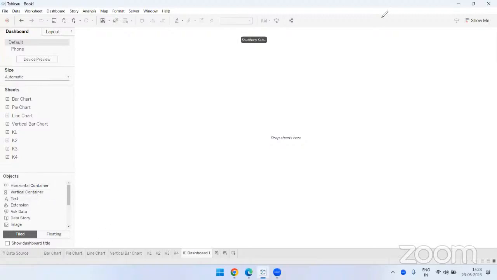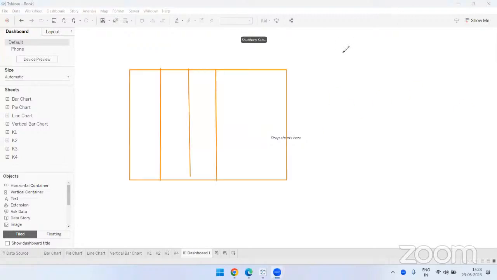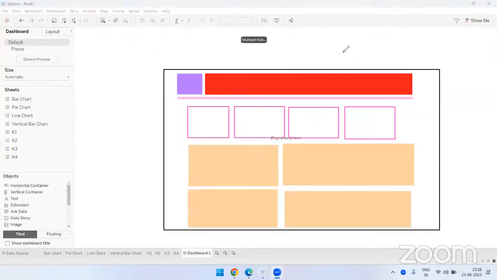Now I will show you the dashboard design. Perfect. So now I want to show all these objects from top to bottom, isn't it? So I will go with a vertical container. This black color that you see should be a vertical container.